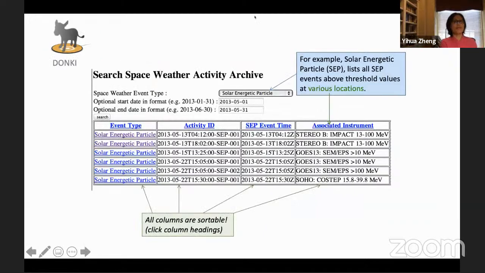So here you have the start date and end date, then you do a search, and the system is very powerful. You can see that for the month of May 2013, you put in solar energetic particle, and then a number of events come up. Some of them are SEP events at Earth, based on GOES, and this one is an SEP event detected at STEREO B. So it's different: even though Earth didn't have an SEP event, STEREO B experienced one.